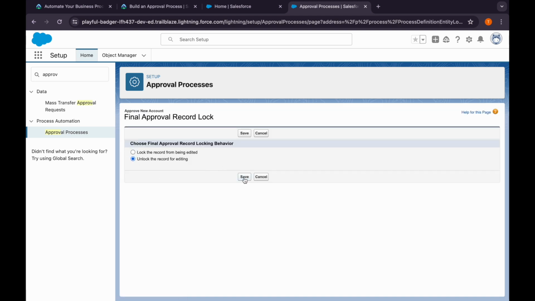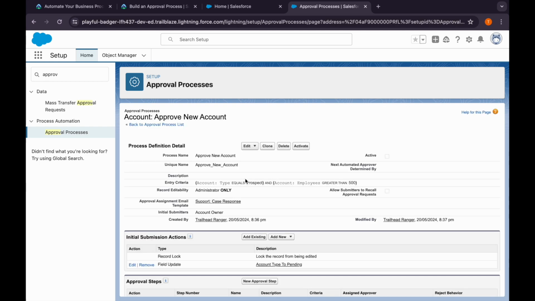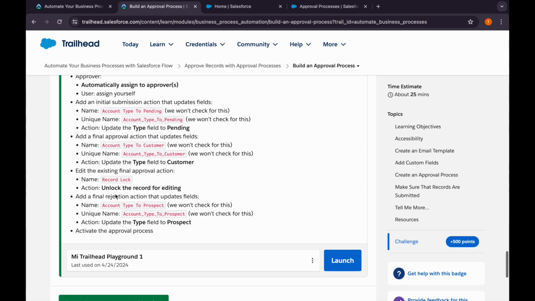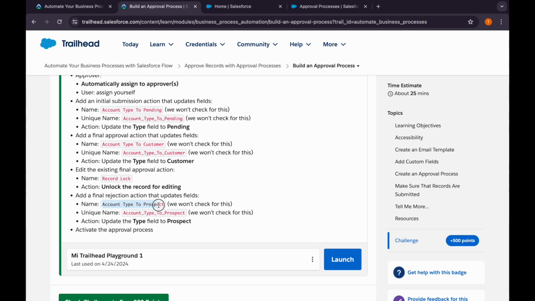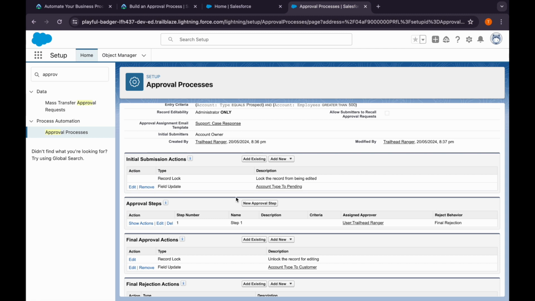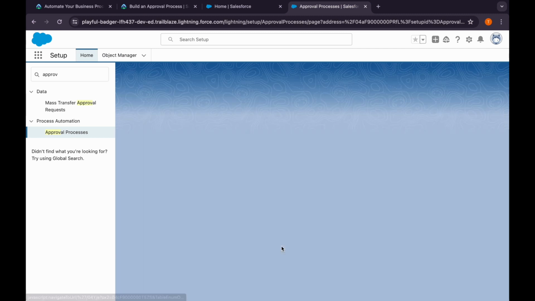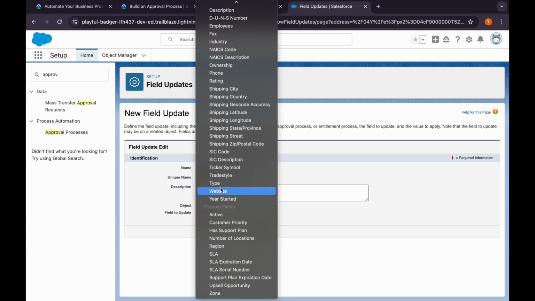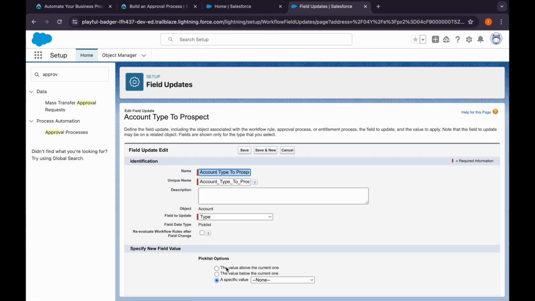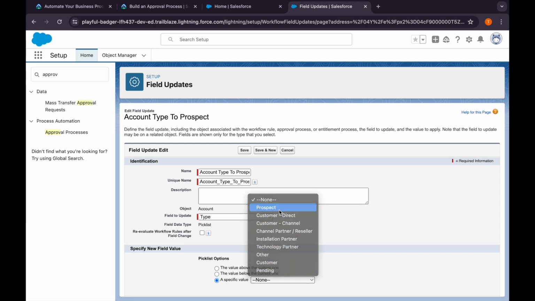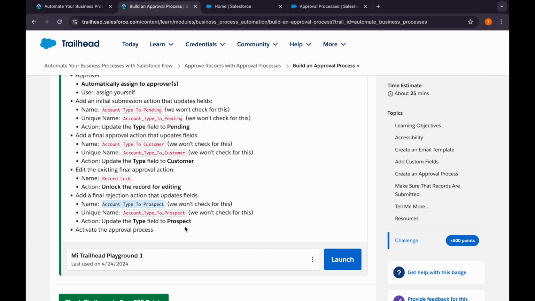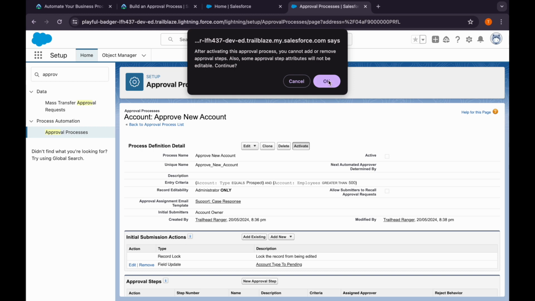Whenever the type field is updated to customer, that is, the record is approved, we will be able to edit this record. Next is the final rejection action. We wanted to update the account type to prospect. So rejection action, field update, give its name, the field to update is type, and then the specific value we have is prospect. So I'll save this. So we are done according to this. Let's activate this.